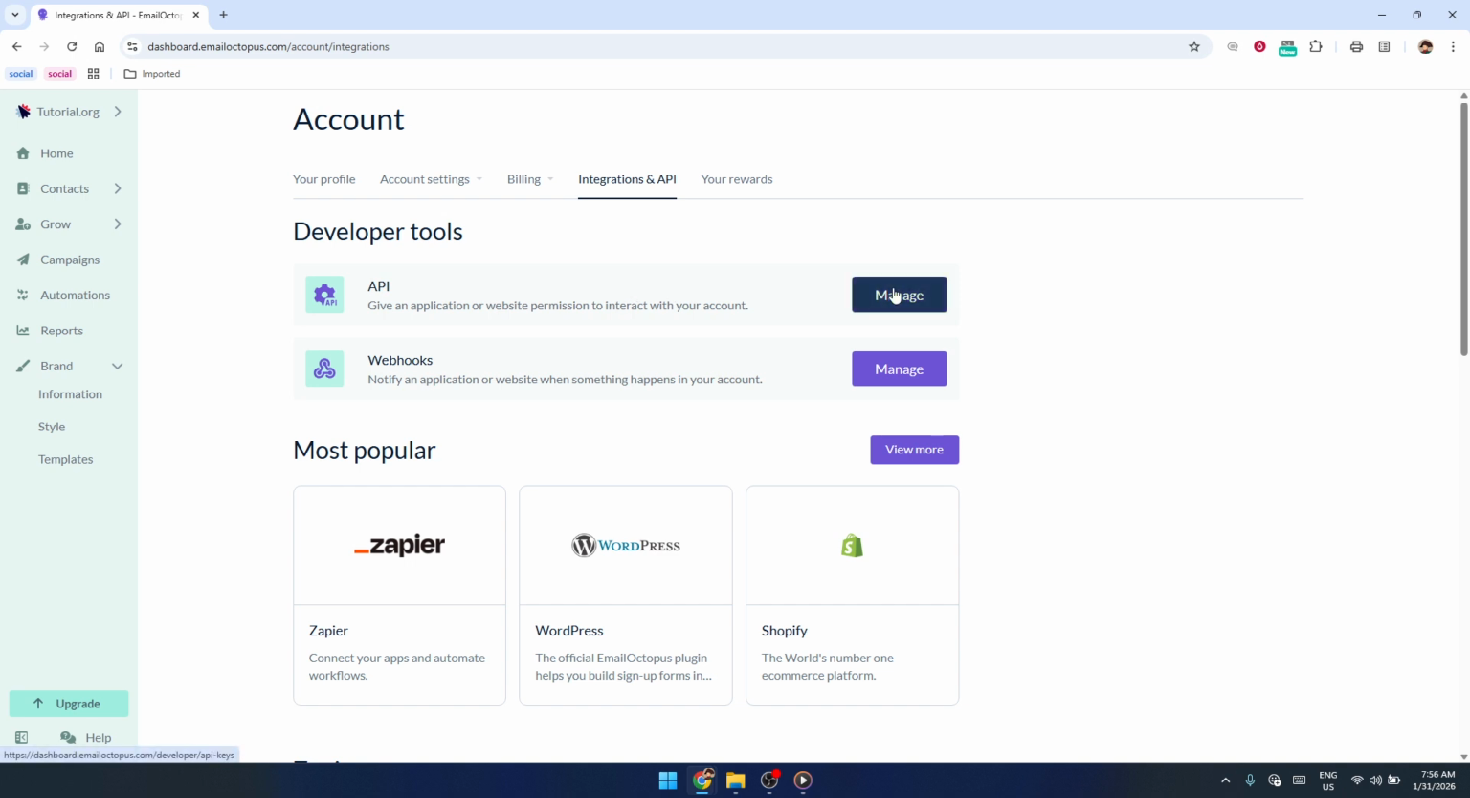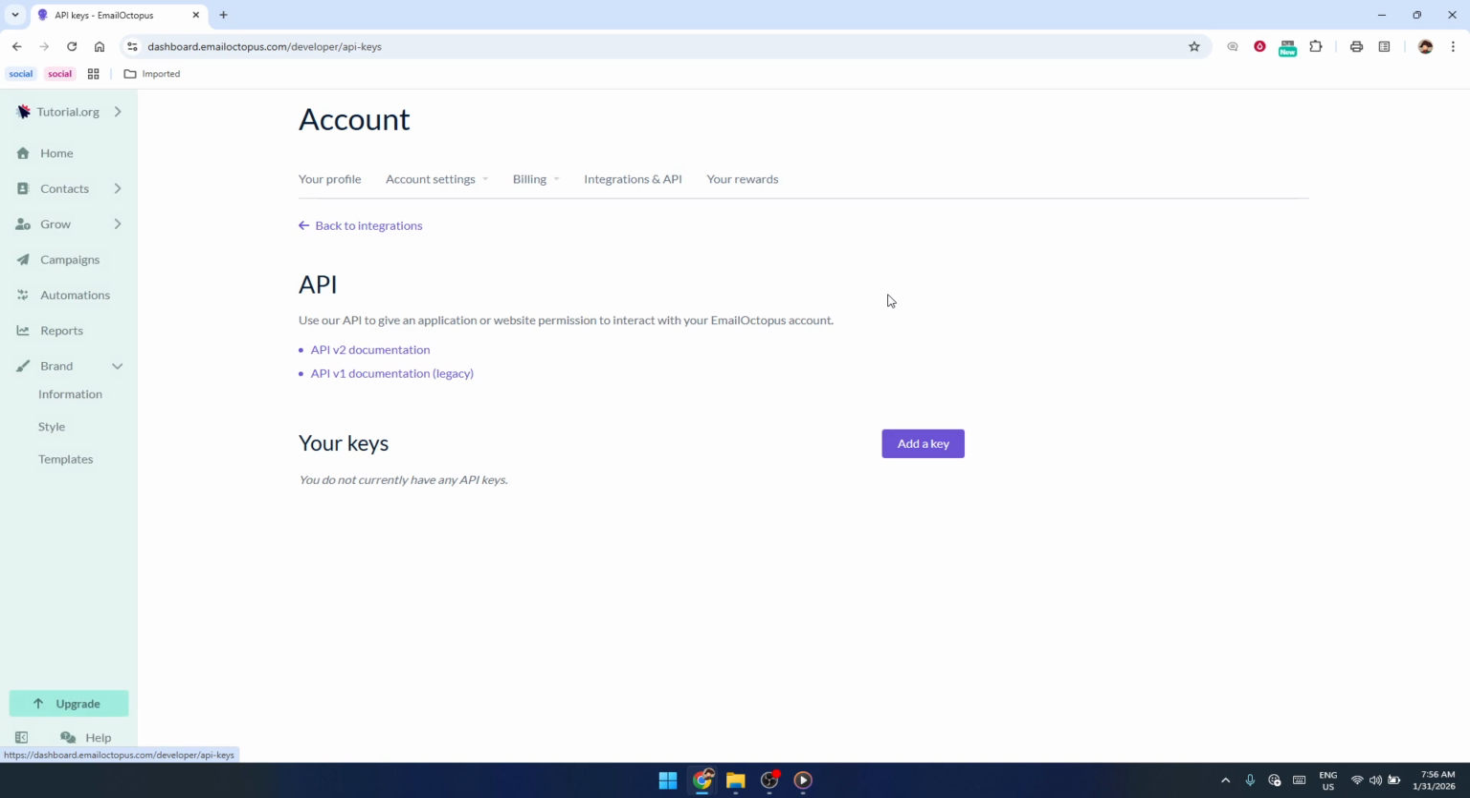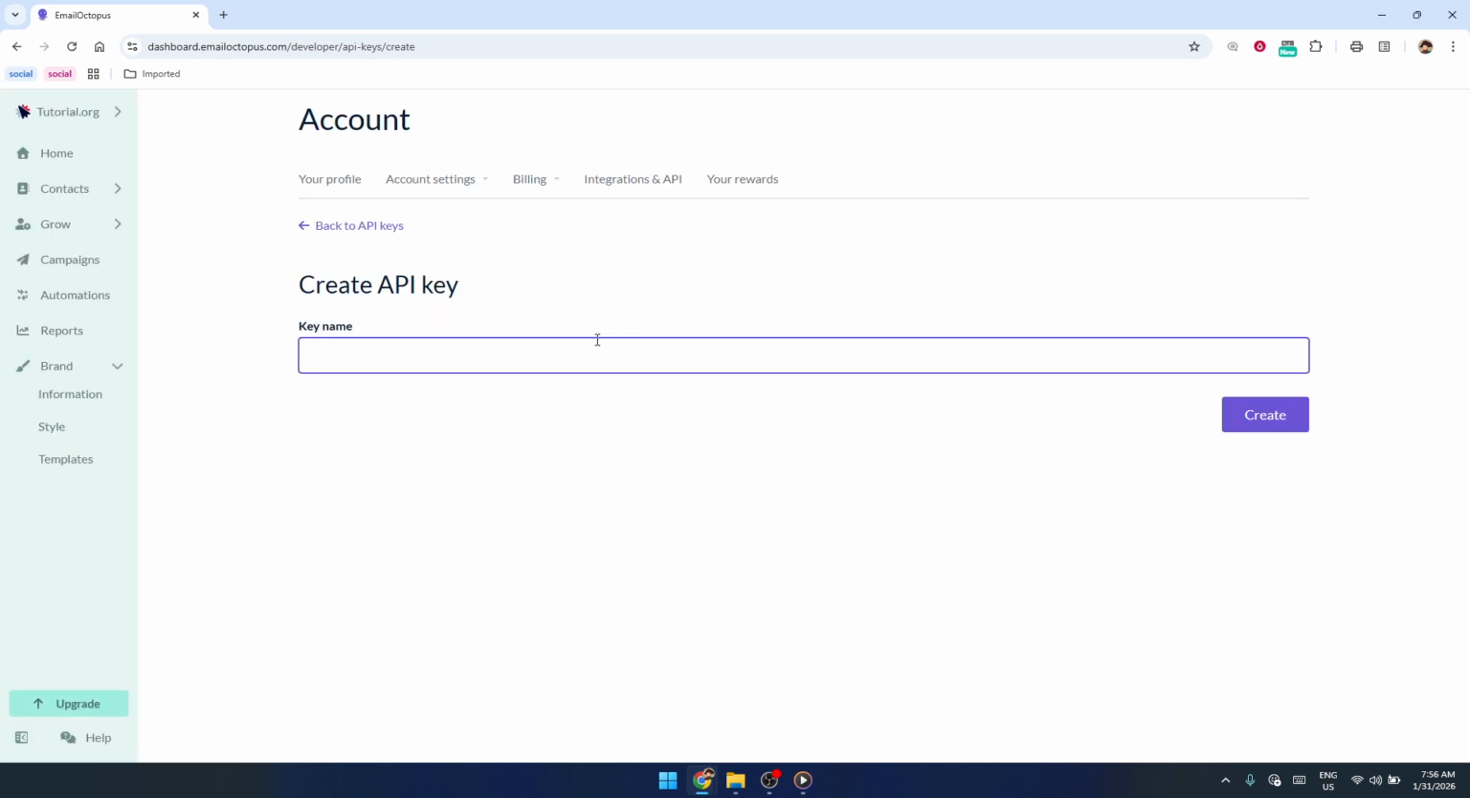On this page, look for a button labeled Create Key, or sometimes Add a Key, depending on how it appears in your account. Go ahead and click that button. You're now creating a new API key that other systems can use to talk to your Email Octopus account.